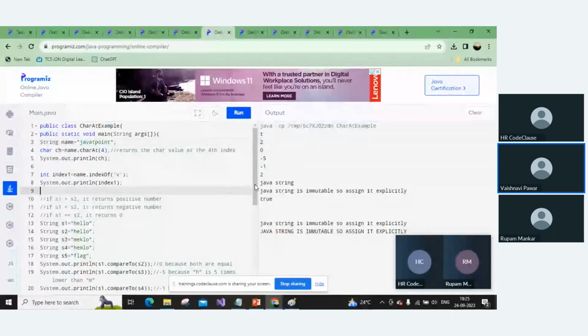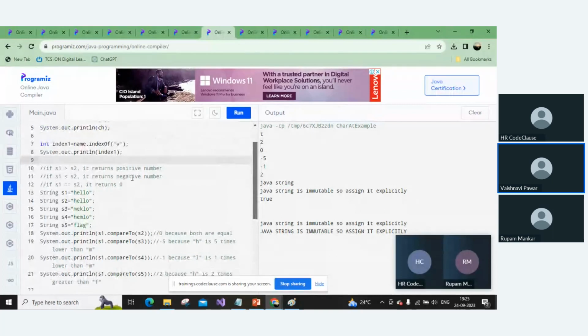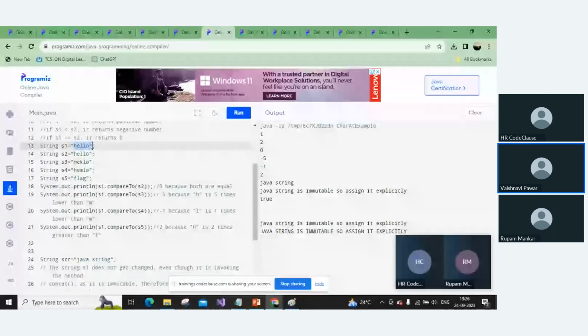Then next is the compareTo operator. So if there are two strings, S1 and S2. If string S1 is greater than S2, then it returns a positive value. If S1 is less than S2, then it returns a negative value. And if both strings are equal, then it returns 0. So here we are declaring S1 as hello, again S2 as hello, then S3 as meklo, S4 as hemlo, and S5 as flag.